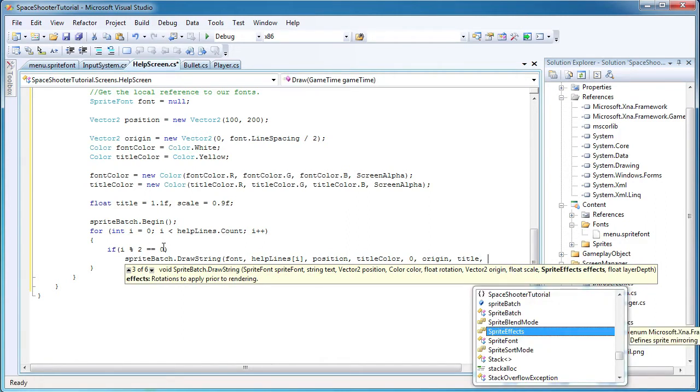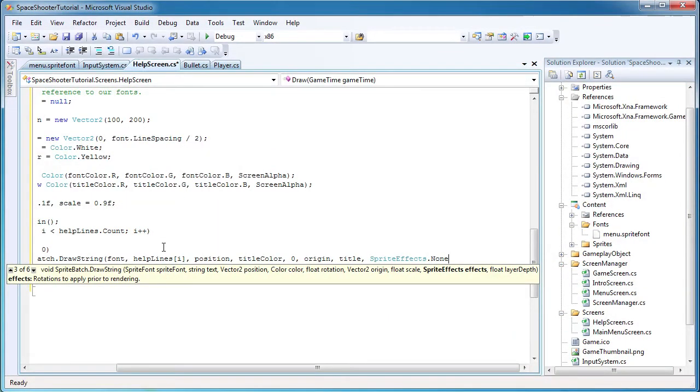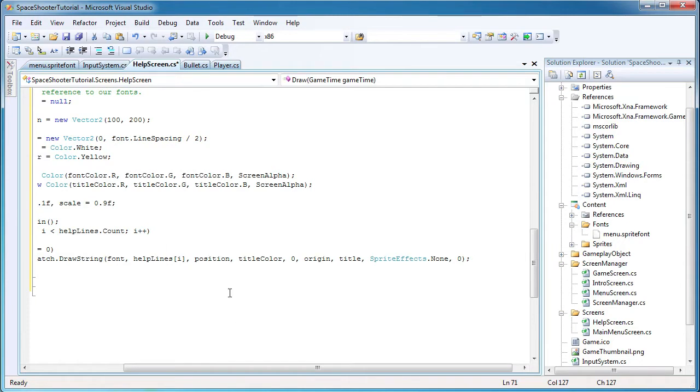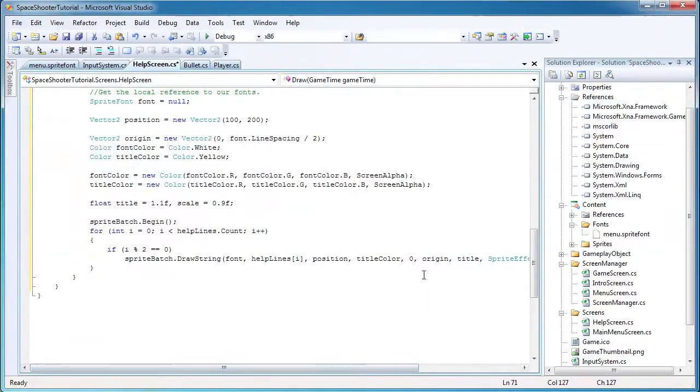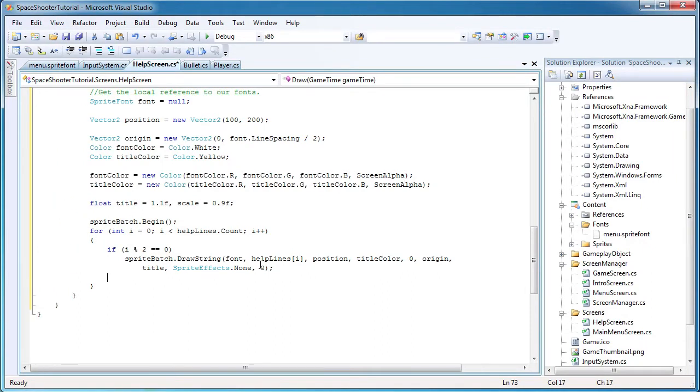Alright. SpriteEffects.None and 0. So it's a pretty long line, but we've talked about that before. I'm just going to clean it up, that way I don't have to scroll. Alright, so if it's even, we draw the title. If it's odd, it's a description.